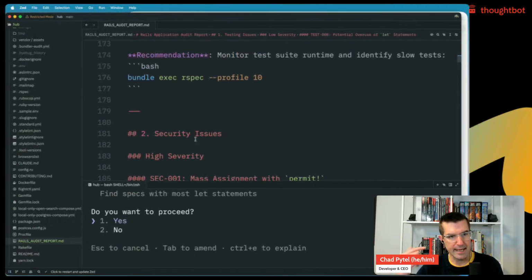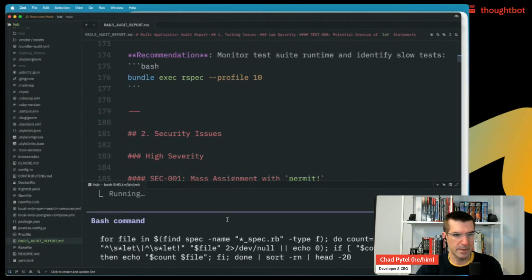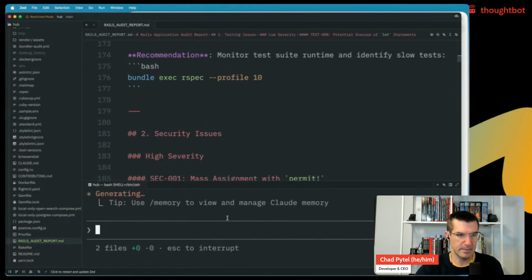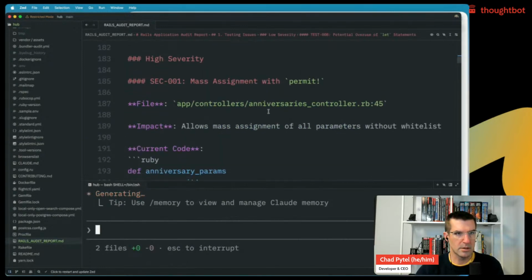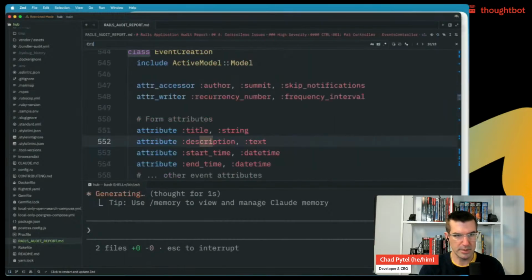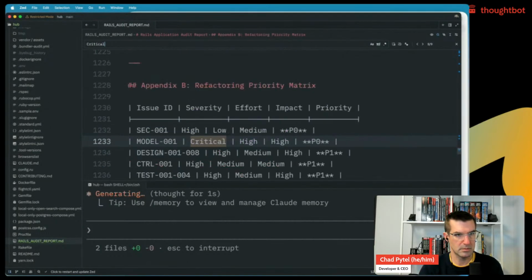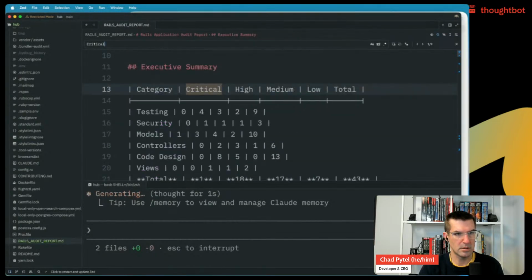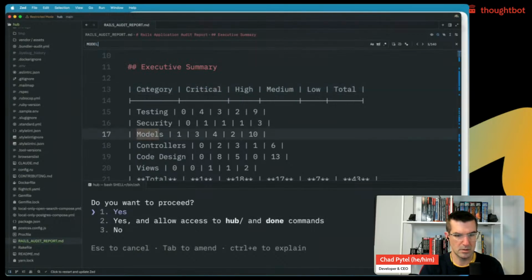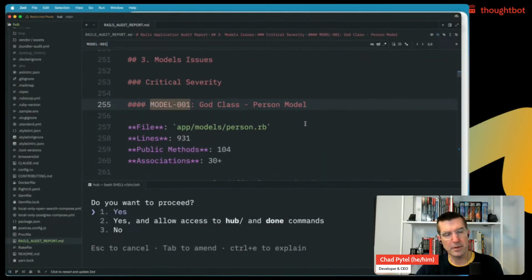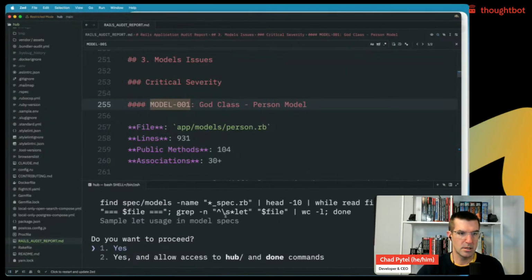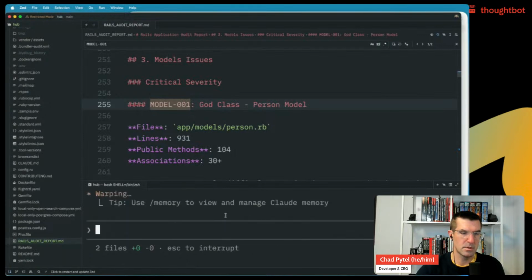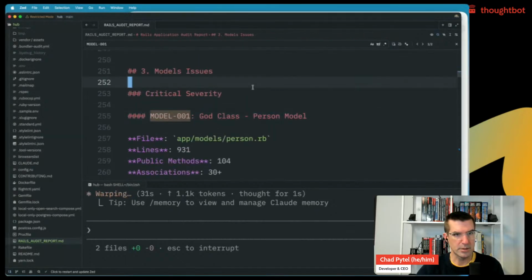Okay, so we're through the test issues. Okay, it's going to run a find statement. So what I actually want to do is look for that critical model issue. Okay, so it said that the critical severity issue that was uncovered in the audit was the God class. That's good to know.